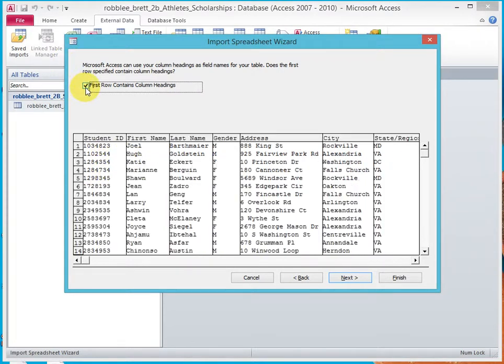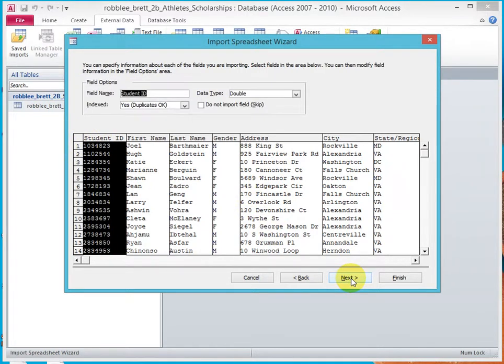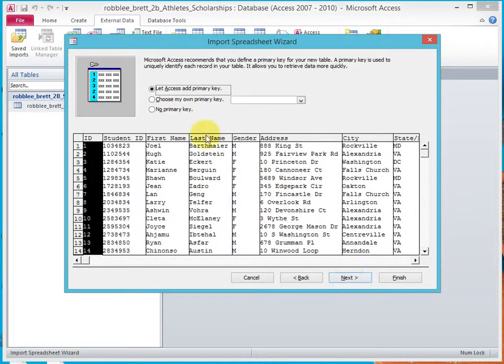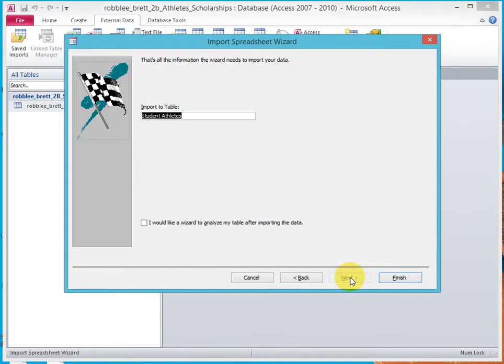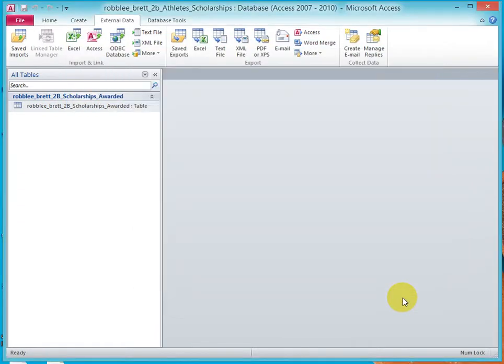So I'm going to select first row contains column headings. Select Next. We won't deal with the data types here. Select Next. Choose my own primary key. Student ID is correct. Select Next. And rename the table to last name, first name, 2B, athletes. Finish, close.